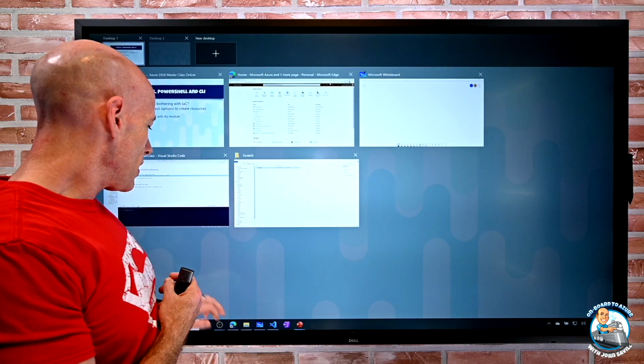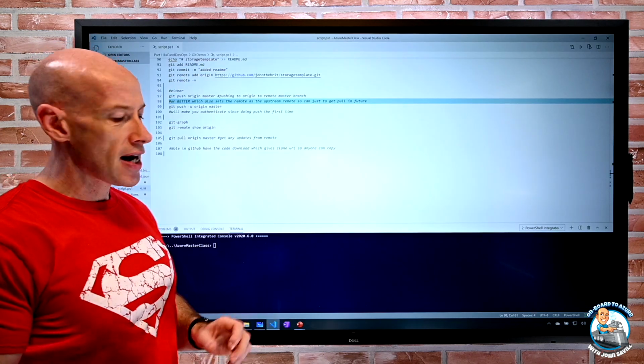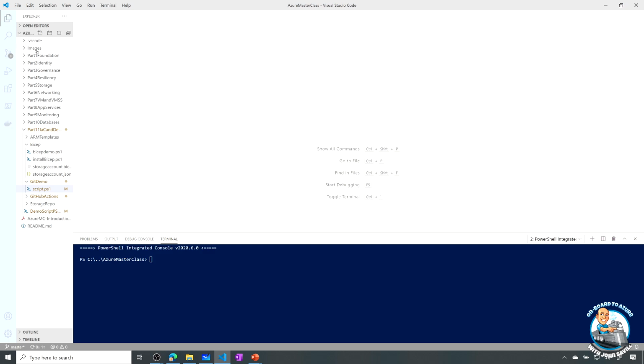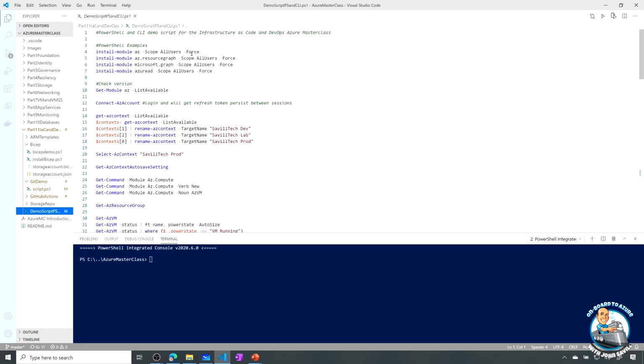So if again we quickly jump over, this time I'm going to look at VS Code. So in here in VS Code, this is the repo for this course. And so I've got this local copy of everything in here. I'm going to open this demo script. So in here I walk through, well, how I can actually install the AZ module. So this is the PowerShell.